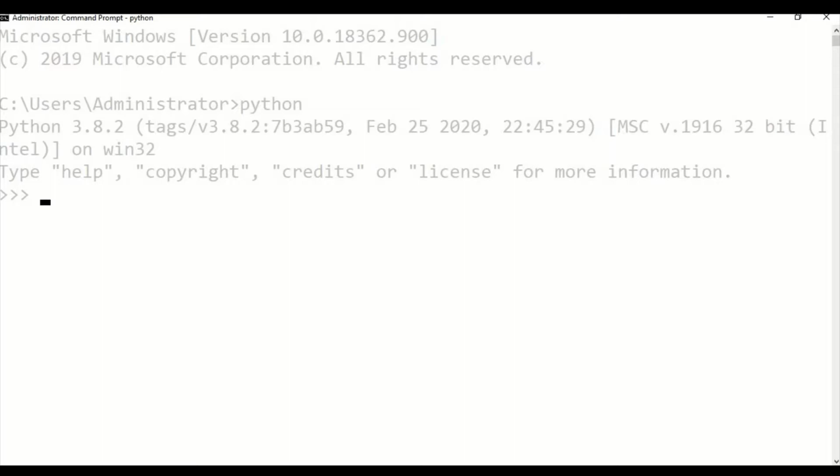Creating a string in Python is easy. You just write a variable name equal to a string in double quotes. So this is my string. You can also use single quotes.